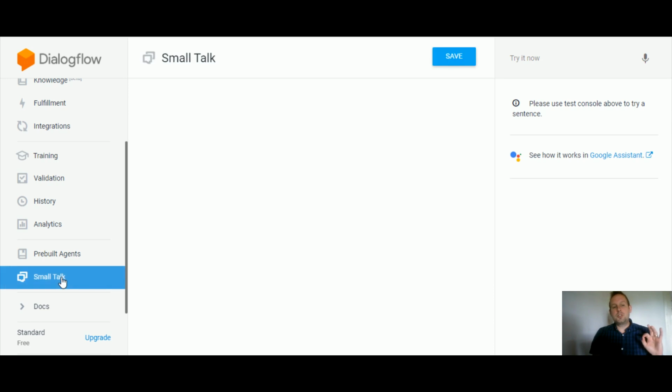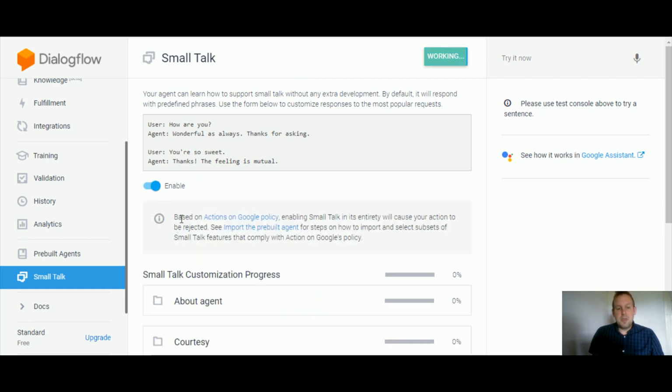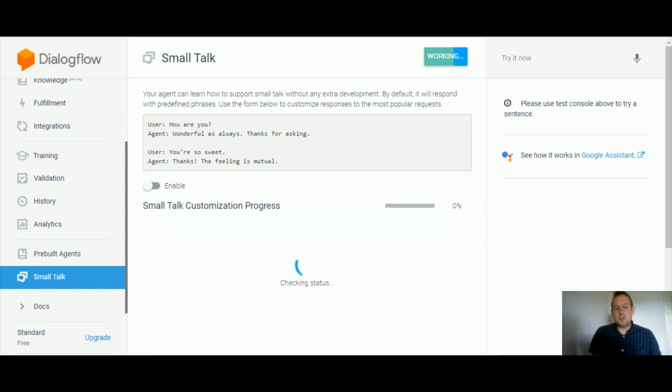only this was a bit of a problem because when going to small talk on the left hand menu you will be able to enable this. Based on Actions on Google policy, enabling small talk in its entirety will cause your actions to be rejected. So it could be that the bot will not respond to some kinds of input if you enable small talk this way. So we are actually going to disable this small talk.